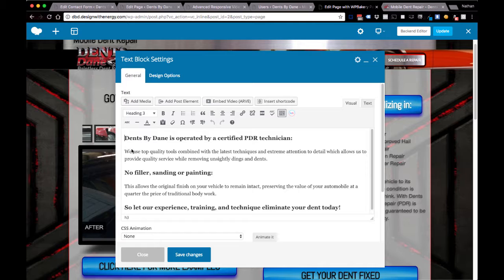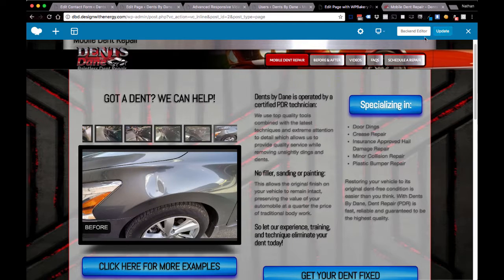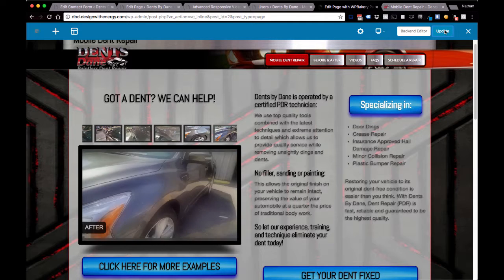You can just do whatever you need to. Let's just say we want to put "by" in lowercase there, and then just say save changes. Once it goes back to saying save changes in blue, then you would say close, and remember to always go back up and say update. Okay, and that's the last step.